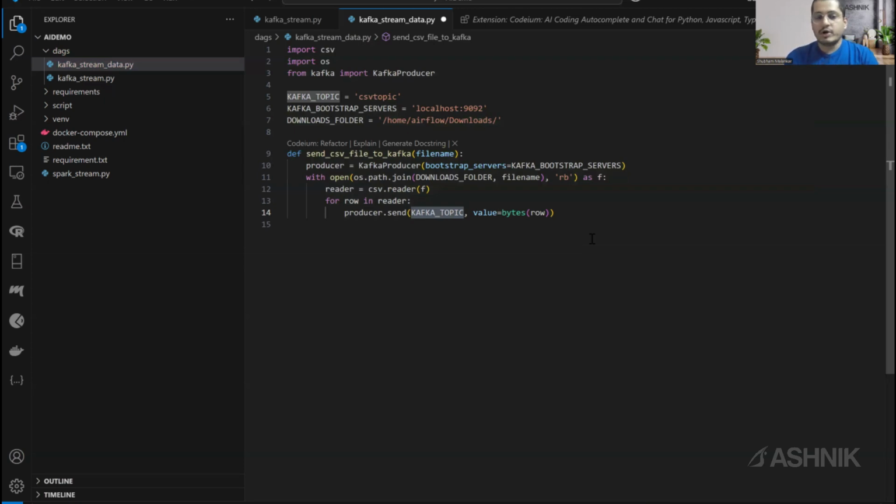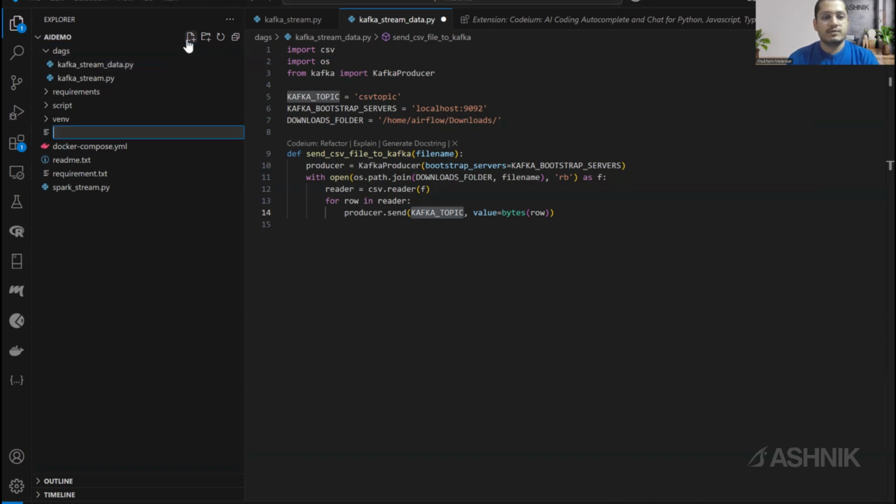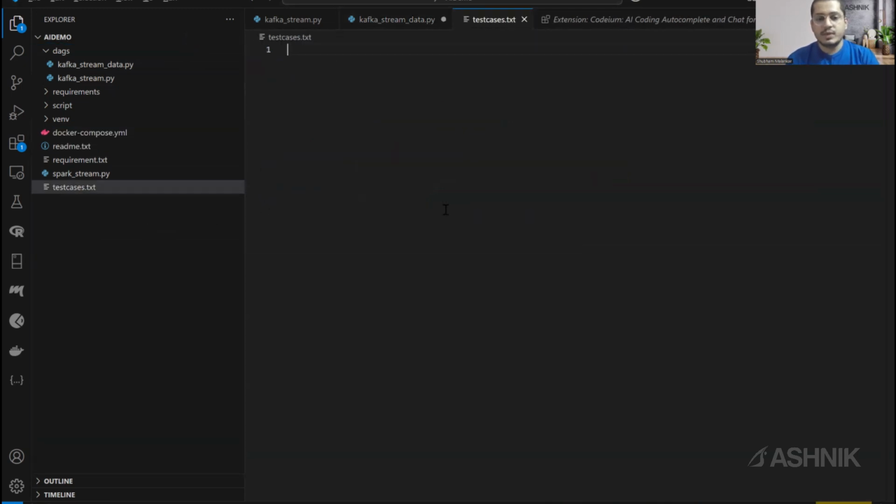Next thing we are going to do is write test cases. For writing the test cases, we are going to create a test cases.txt. So let's go ahead and do that first. Test cases.txt. Once this is done, we are going to write a prompt for that.